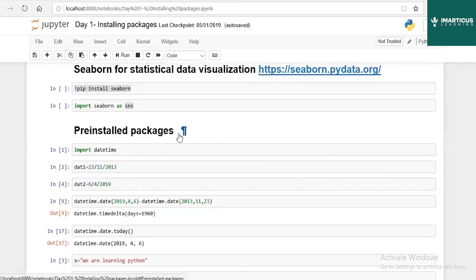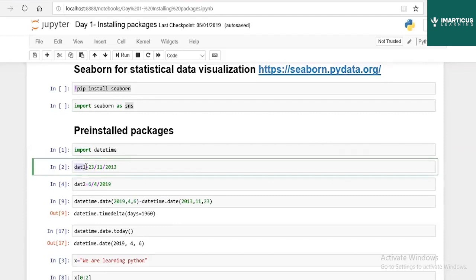Now there are some pre-installed packages like datetime. So you can calculate. These are some of the fun things. Like if you want to calculate the exact number of days between two given dates. So here is date 1, 23/11/2013. Here is date 2, 6/4/2019, using the datetime.date.